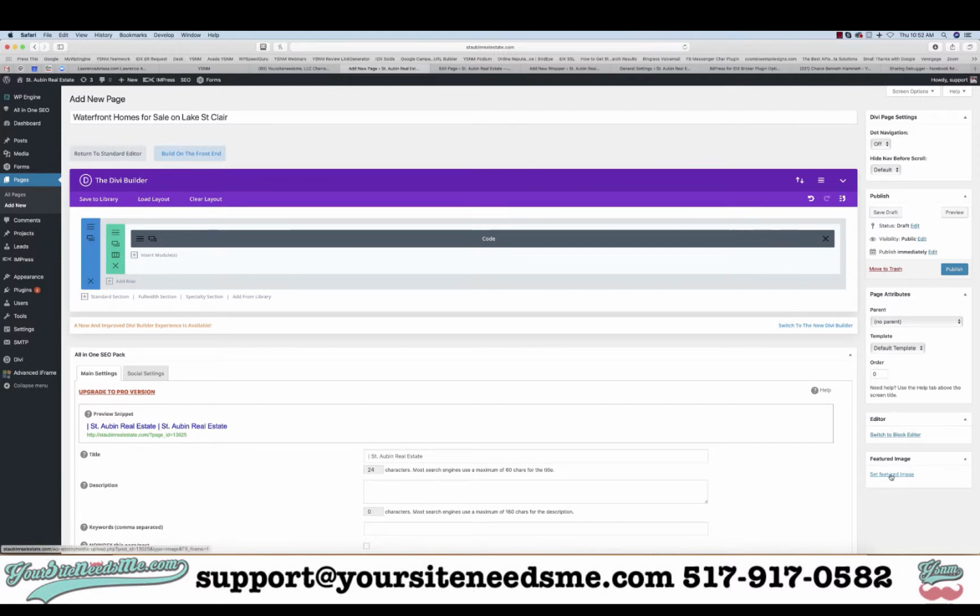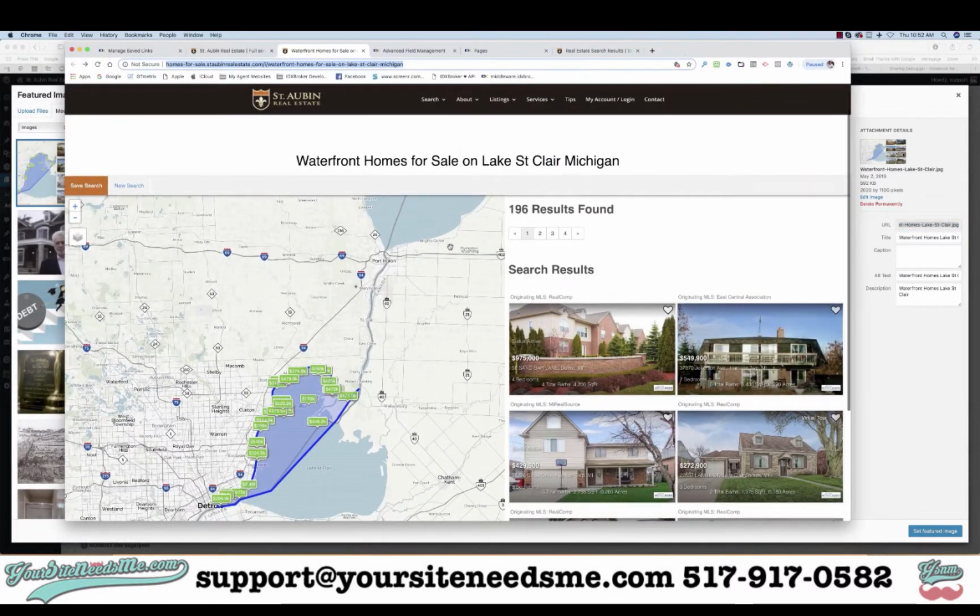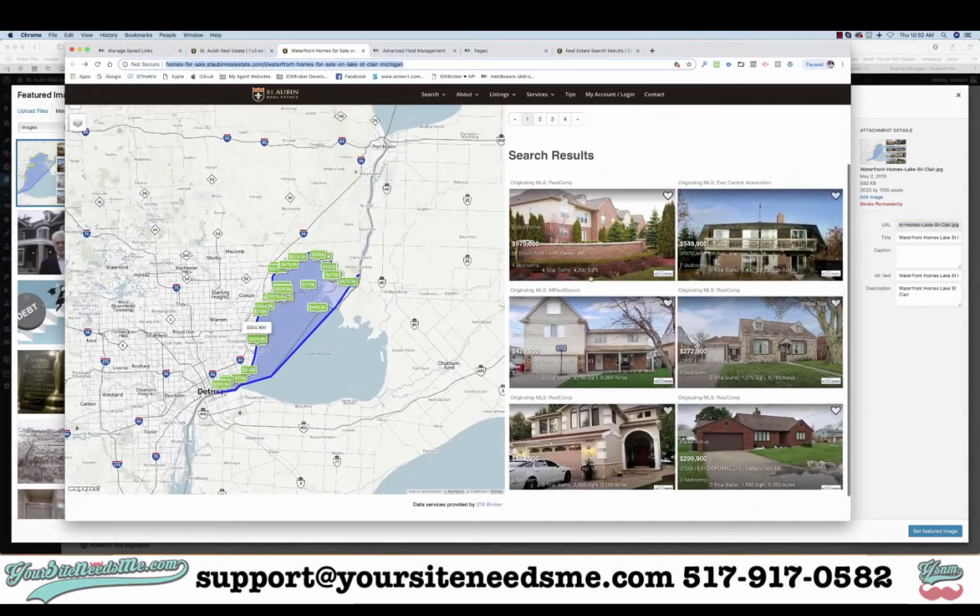And then right here, I'm going to set the featured image, which is just a screenshot of the page. I just literally took the waterfront homes on Lake St. Clair page and took a screenshot of this image, and that's it.